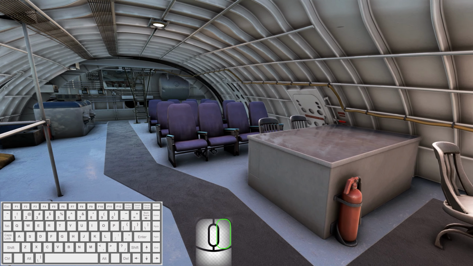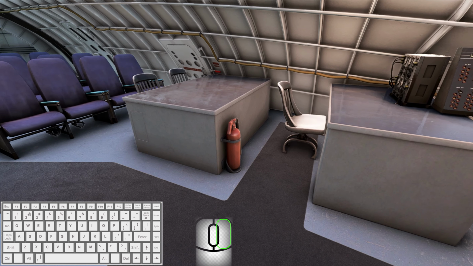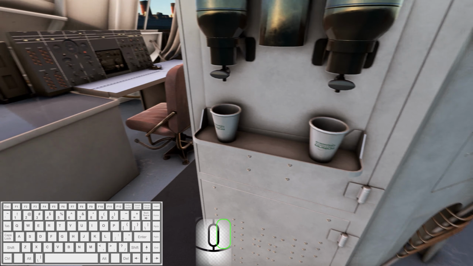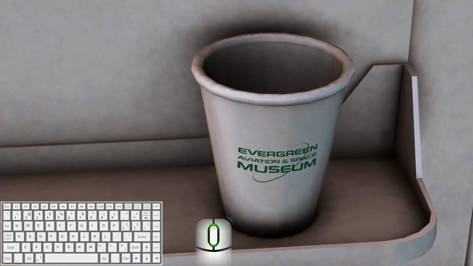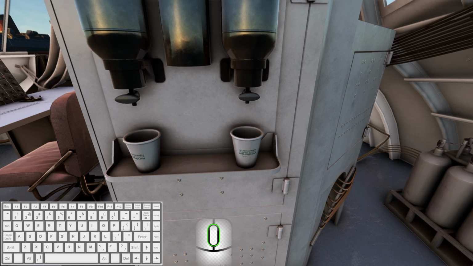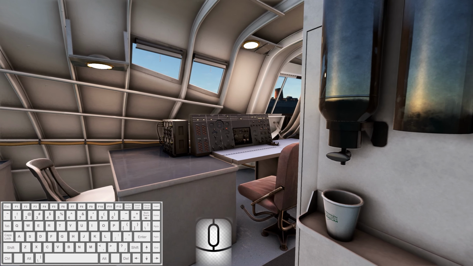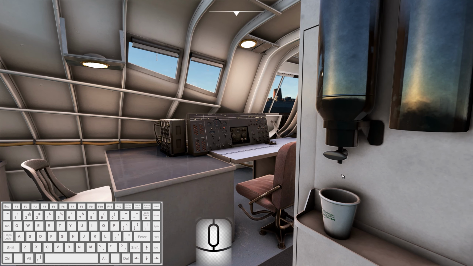This method is much easier than holding down the left shift key while pressing up, down, left, or right to move the camera. Using the scroll wheel to zoom in on that digital coffee cup, Evergreen Aviation and Space Museum is where the actual Spruce Goose resides today in McMinnville, Oregon.